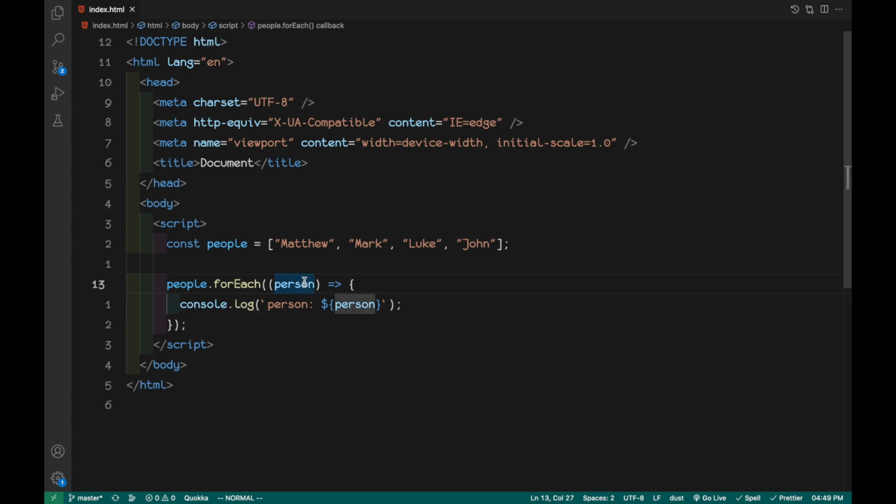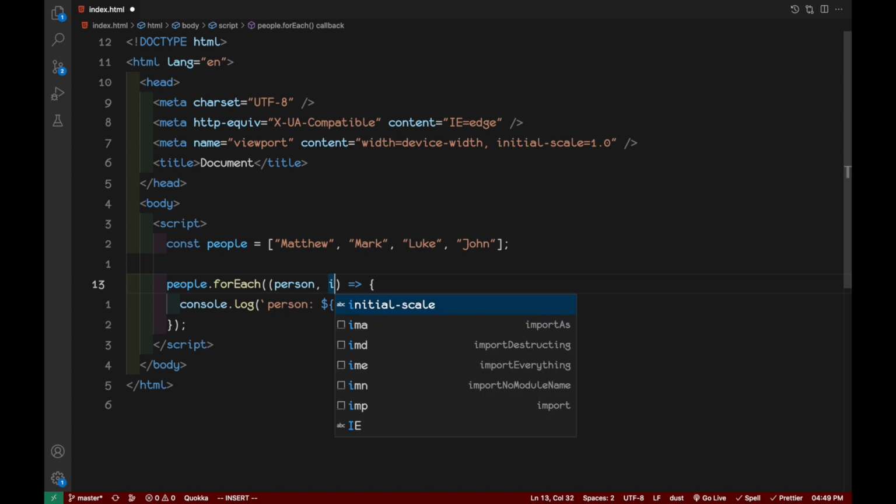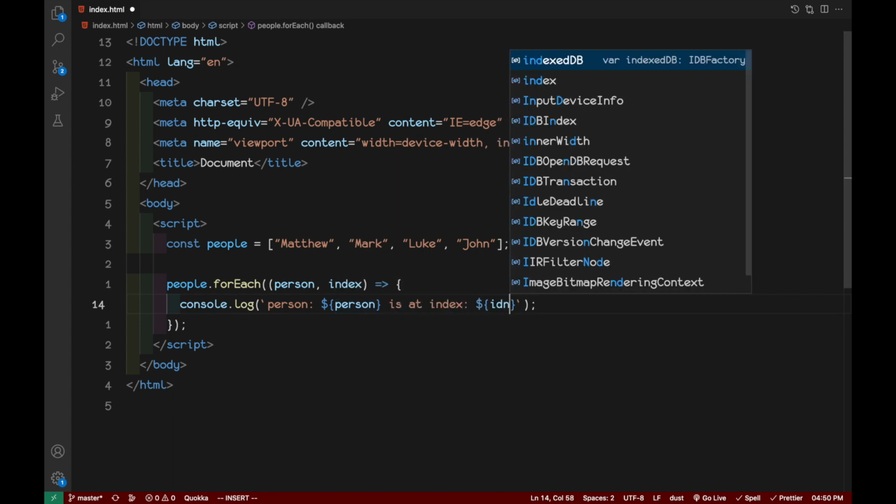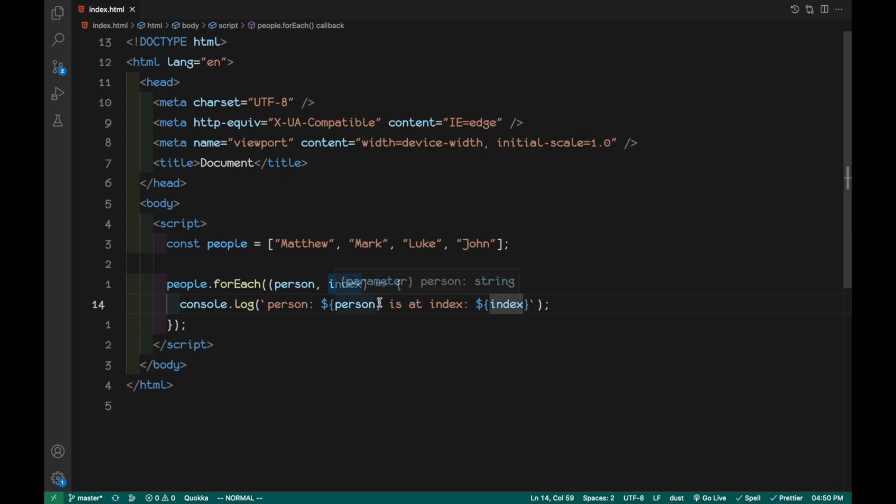And there's also a second argument to the forEach callback function. So we have just referenced person. You can also have the second argument, which is the current index. And this has to do with which spot this person is inside of the array. So Matthew would be at spot 0, Mark would be at index 1, Luke would be at index 2. So we can do here, we have person, we can say is at index, and then we'll pass in our index here and save this.